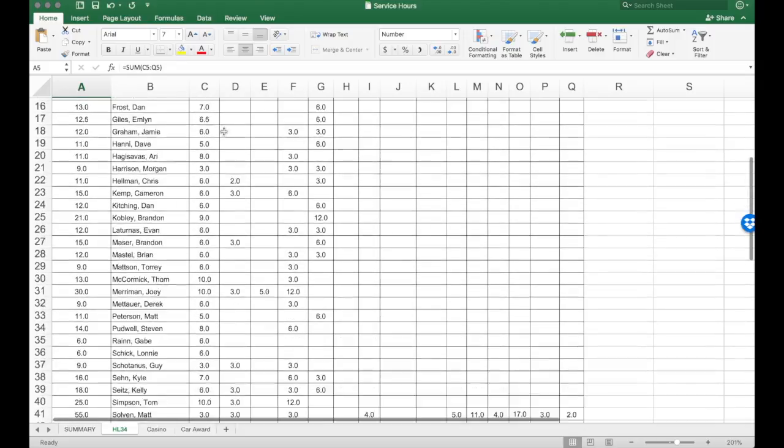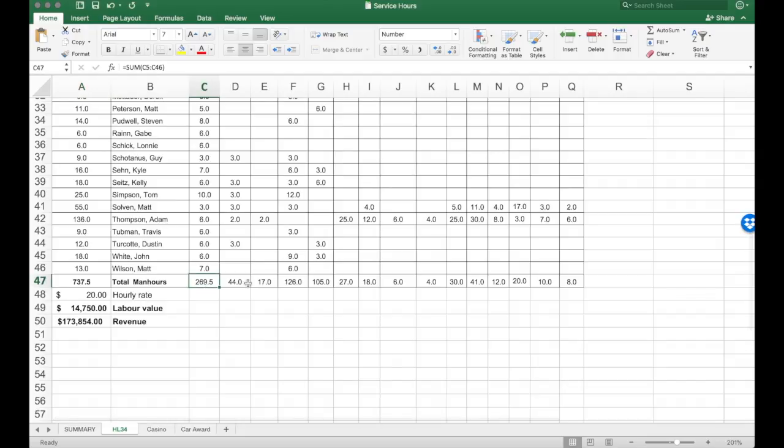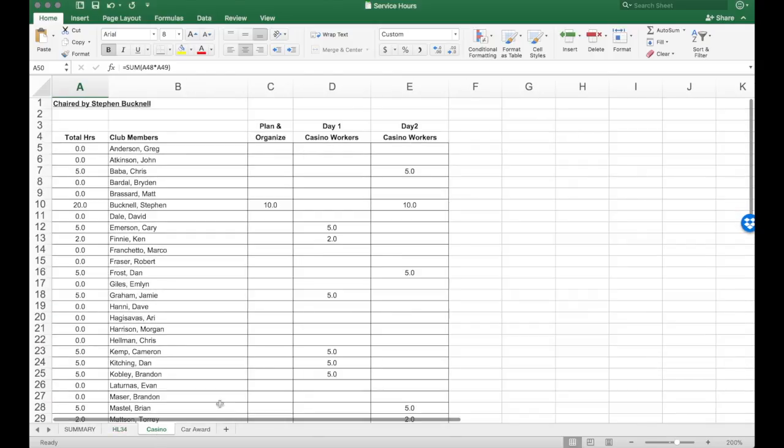And you'll notice that it totals up by activity across, like vertically, using a sum function. And also then it totals up both vertically and horizontally by the total number of hours for that particular project. Again, applying the hourly rate gives you the dollar value by labor, and then any revenue that is being raised as a result of this project. And they do the same thing for casino.